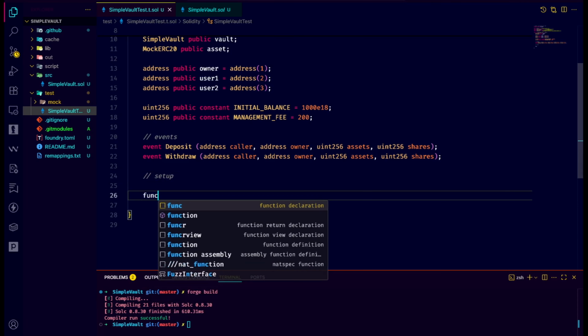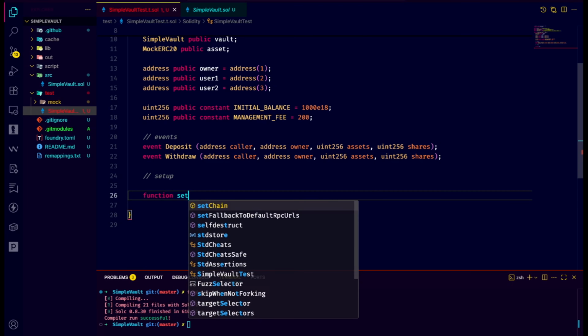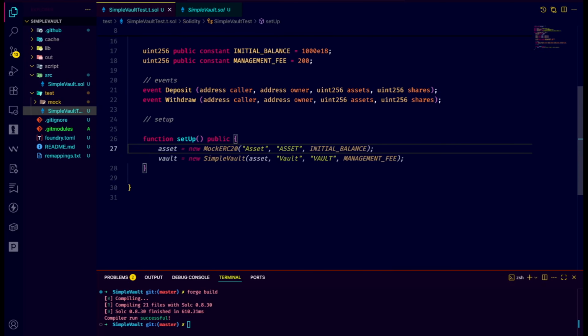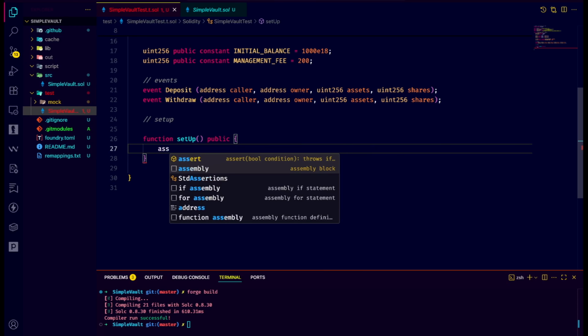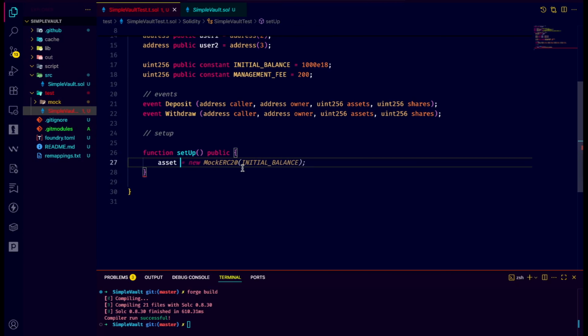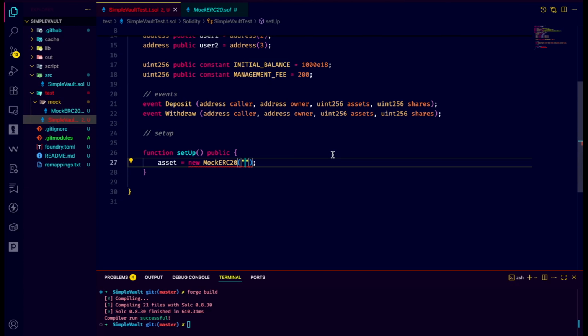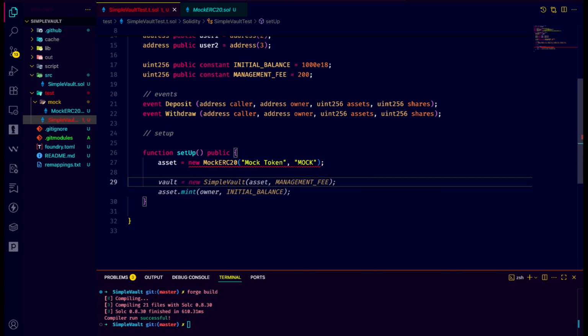Setup. Let's write our main function here. Function setUp, and as you know, we always need to make it public. And let's first deploy our mock ERC-20 token. So let's name it asset, which we declared here, is equal to new MockERC20, and inside that, not initial balance, we need to pass a name, because in the constructor, if you remember, we are taking two parameters. So let's name it mock token, and symbol is MCK. That's it.